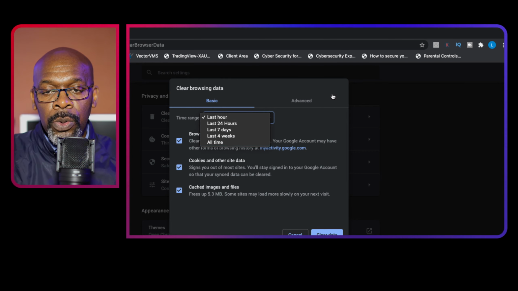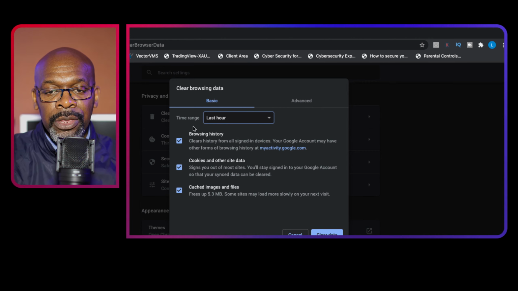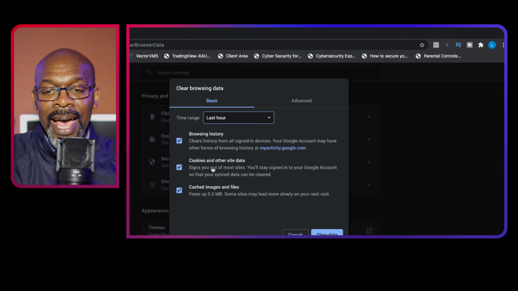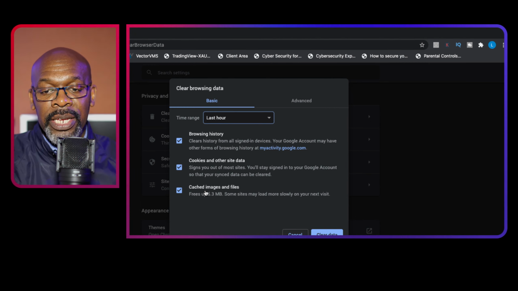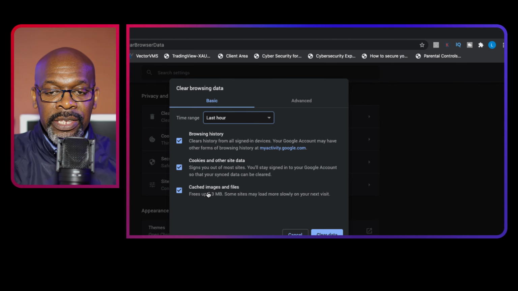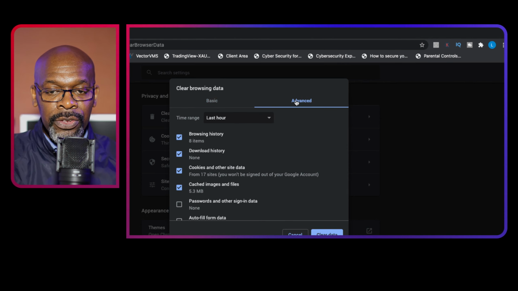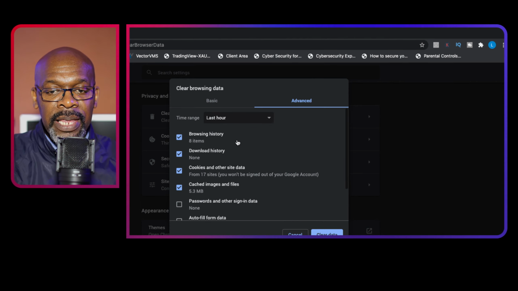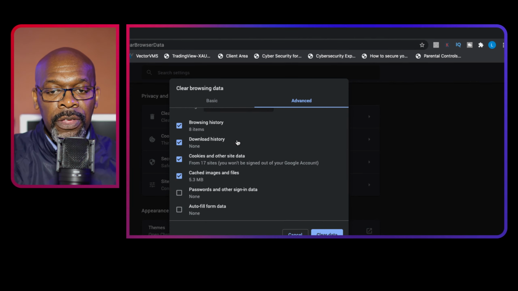And you should note that there are three items under the basic, and that's just your browsing history, cookies and other site data, and then you have cached images and files. So if you were to clear the browsing data for basic for the last hour, it would just be this information. Now, if we go to advanced, you see that it's a lot more. So again, you have the time range, but then you now have other things added.